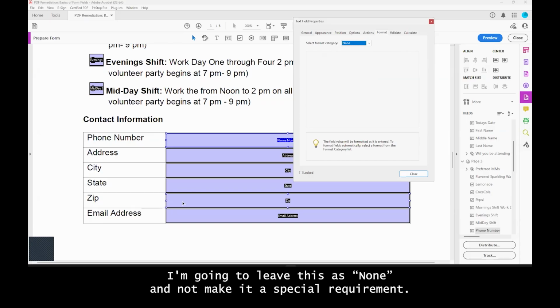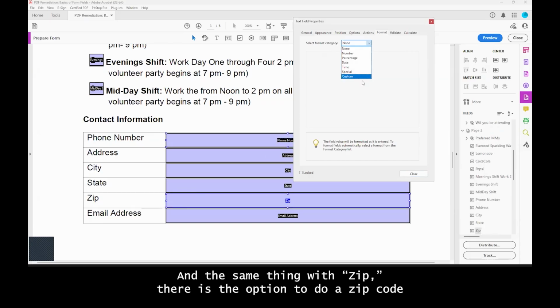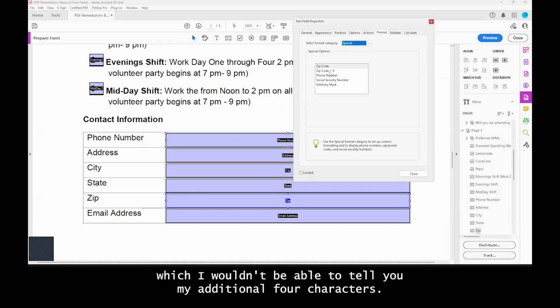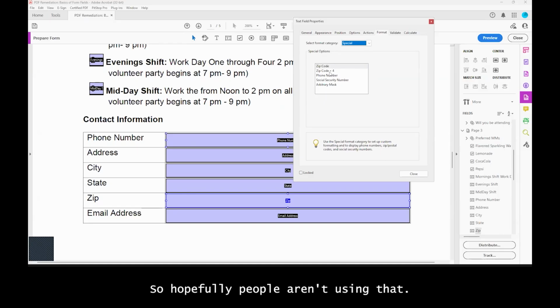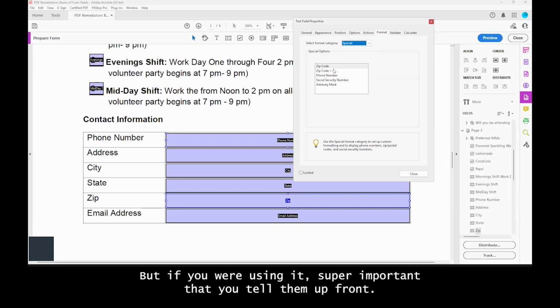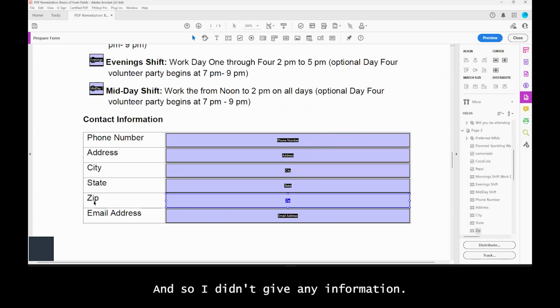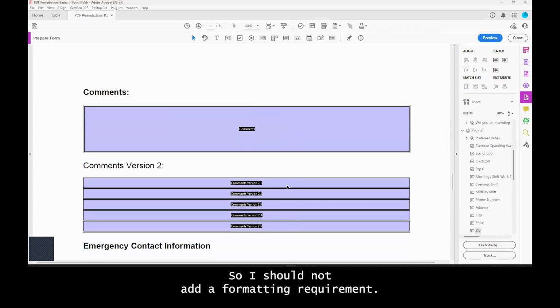And the same thing with zip, there is the option to do a zip code with those additional 4 characters, which I wouldn't be able to tell you my additional 4 characters. So hopefully people aren't using that. But if you were using it, super important that you tell them up front. And so again, I'm not going to do anything with that because mine just says zip. And so I didn't give any information, so I should not add a formatting requirement.